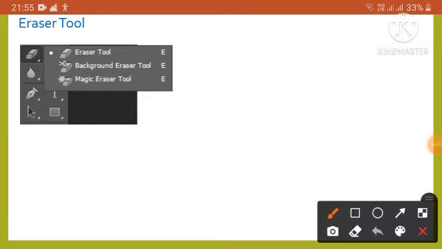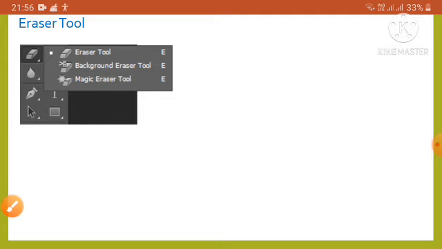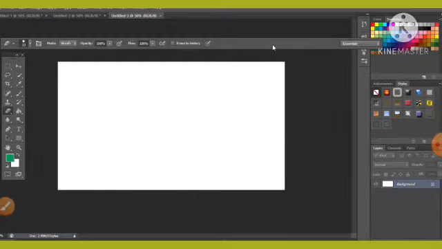Now next one is eraser tool. So eraser tool is used to erase a part or portion of a drawing. To use the eraser tool, click on it and without releasing the mouse button, drag on the unwanted portion of the drawing to erase it. You can change the size of the eraser from the options available under the eraser tool. Okay. So we can use eraser tool and shortcut is E. So look at the video now.